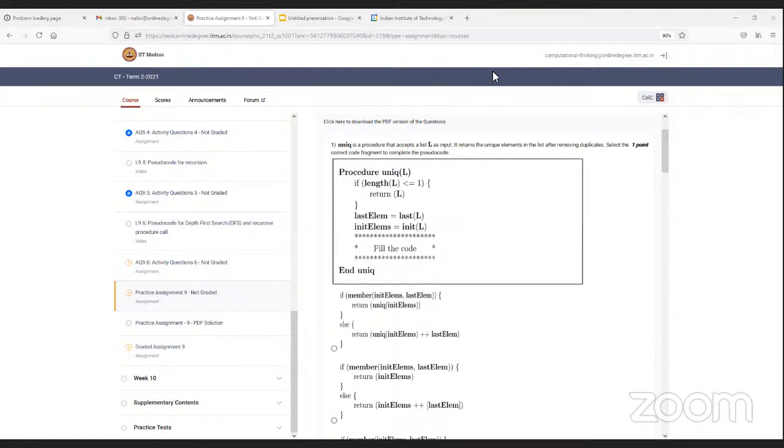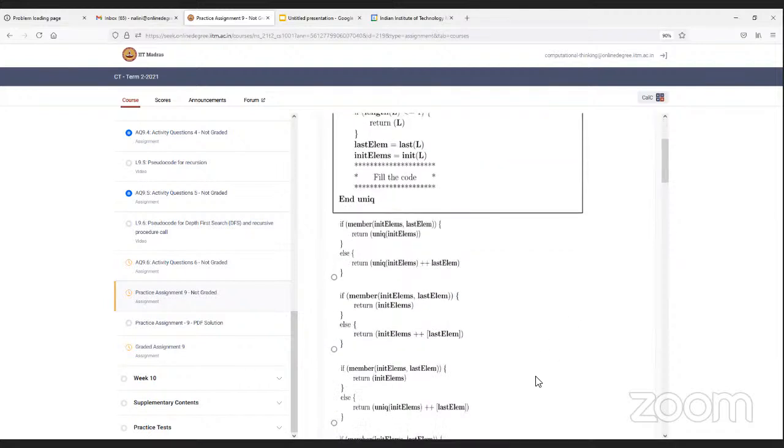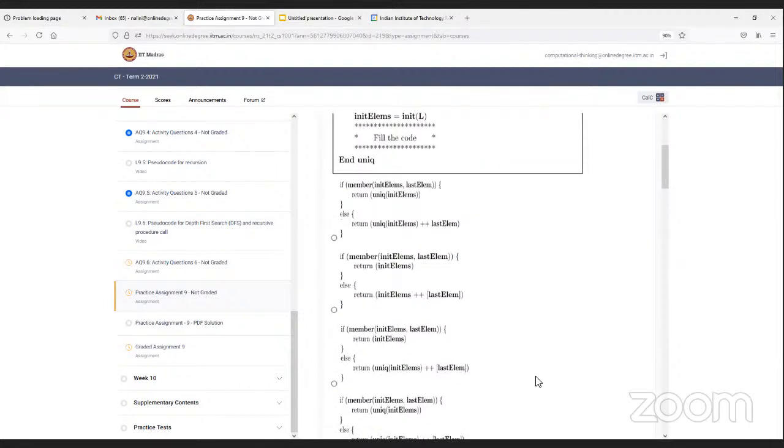In the first option, in the first code block, if it is equal, it returns unique init elements. Else also it returns unique init elements plus the last element. So it should not be returning unique init elements; it should be returning only the unique elements. That's the reason why it is not right. I'm just completing my observation, and you can comment on my way of reading the code.